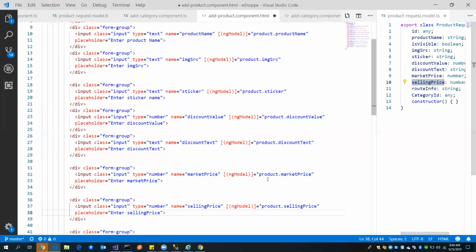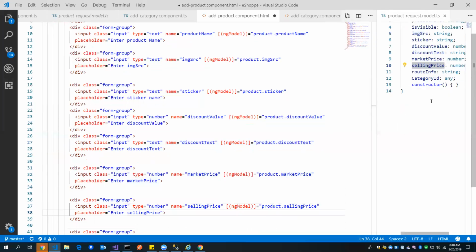What else? Route info is already done, and category ID. I should be adding the category also. So I need one more service which will fetch the category and category ID. We need to take care of that part as well.